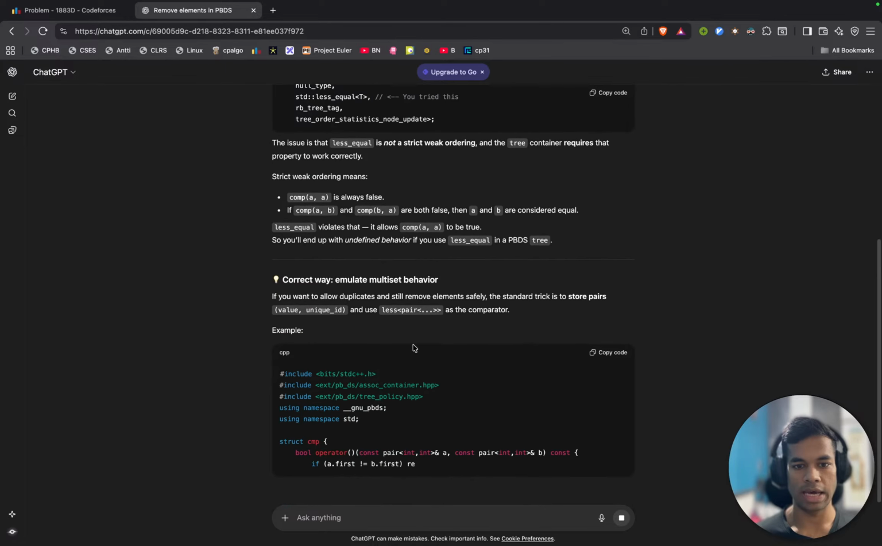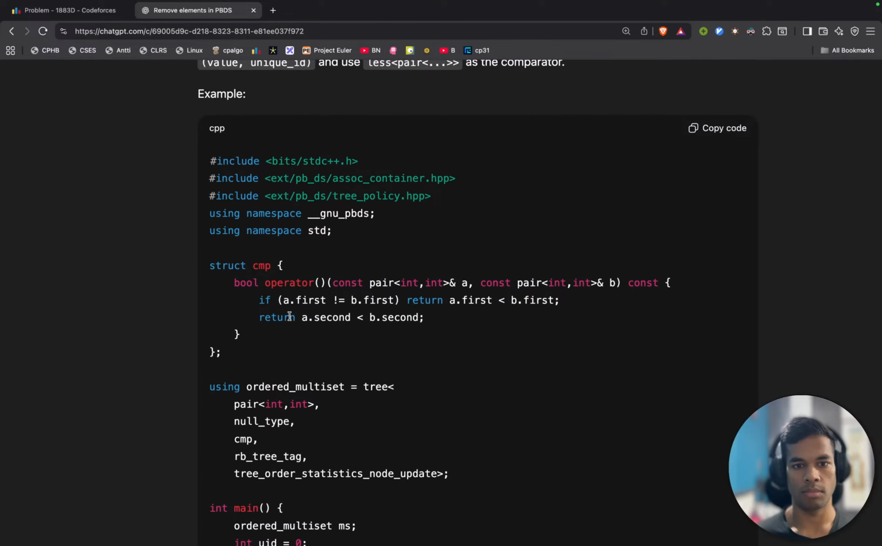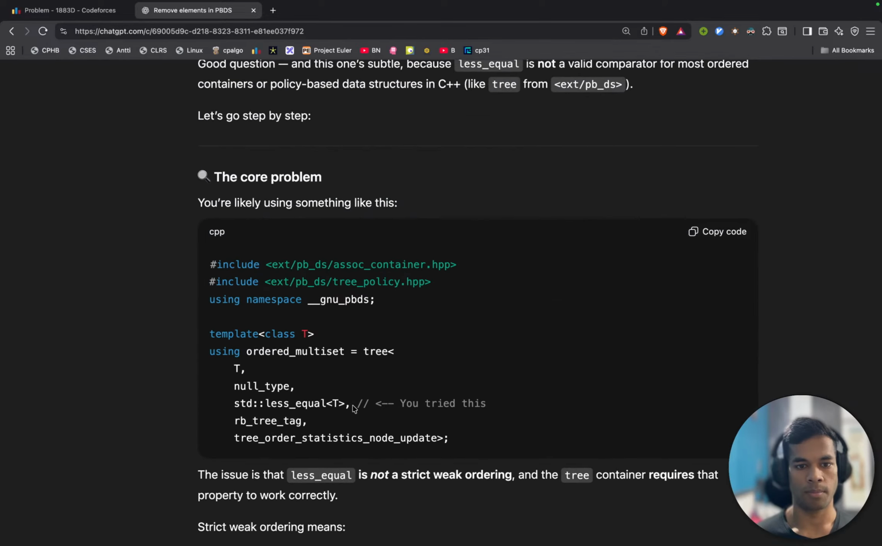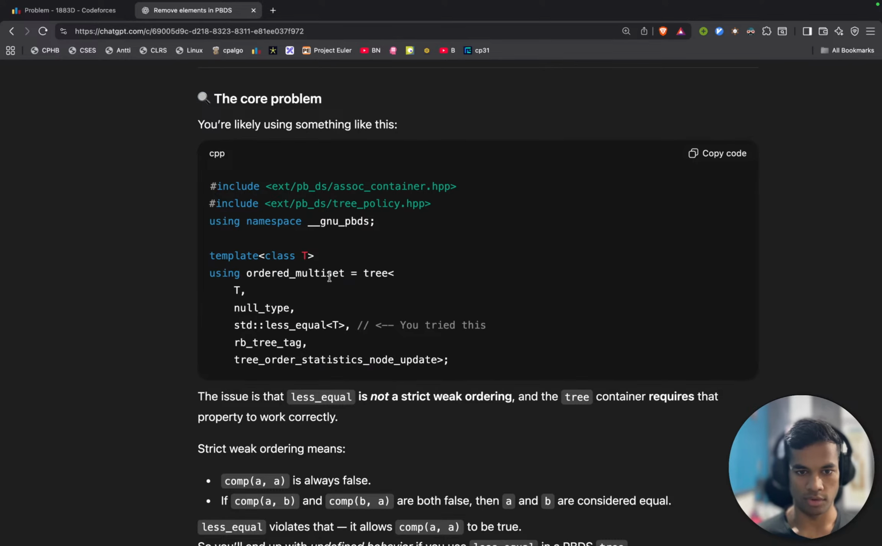Less than equal to, correct way to emulate multiset behavior. Okay, if you want to allow duplicates and still remove elements safely, the standard way is to store pairs, value and unique ID, and use less pair as the comparator. The core problem: you are likely using this thing. Is this what we are using? We are storing type T, null type, less than equal to. Yes, that is exactly what we are using.